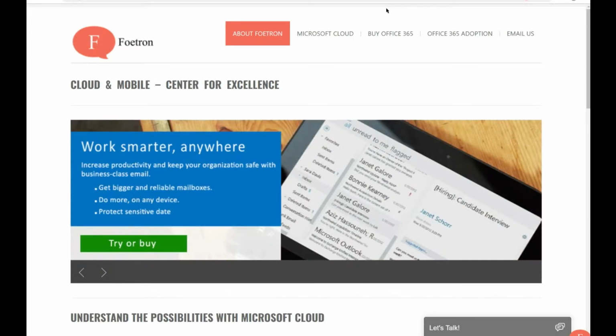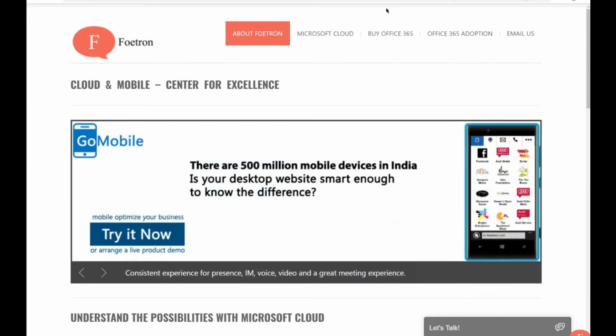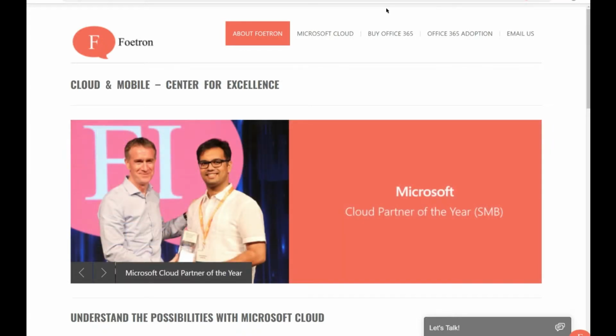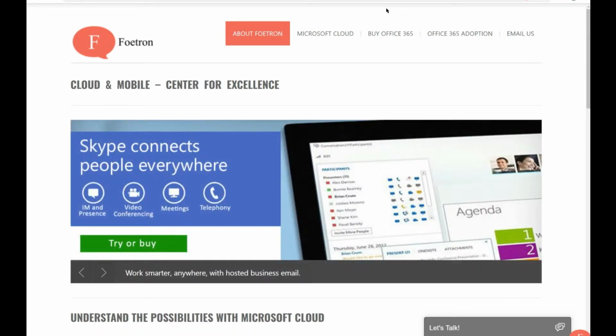In today's session, I will be showing you how you can integrate OneDrive with Planner and how you can utilize both in a very productive manner. So OneDrive is a cloud storage provided by Microsoft in Office 365 suite, and Planner is a task management application which is available inside the Office 365 suite.